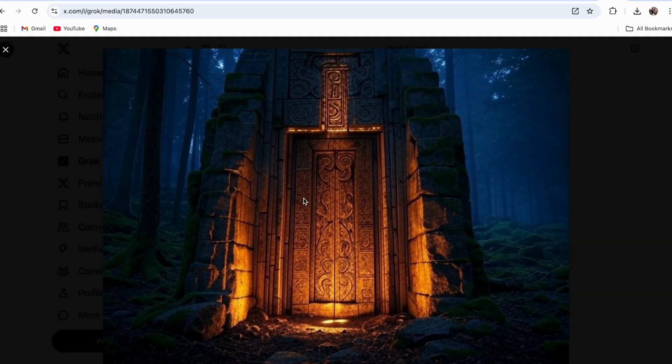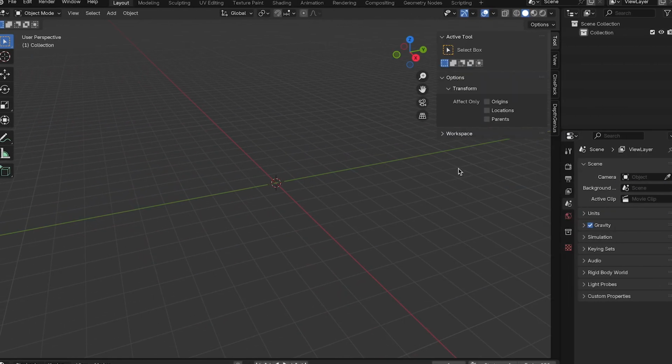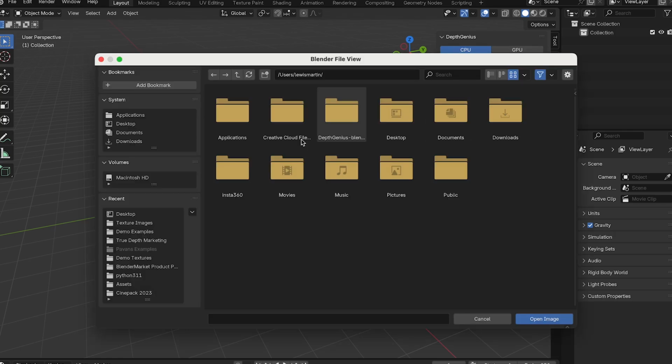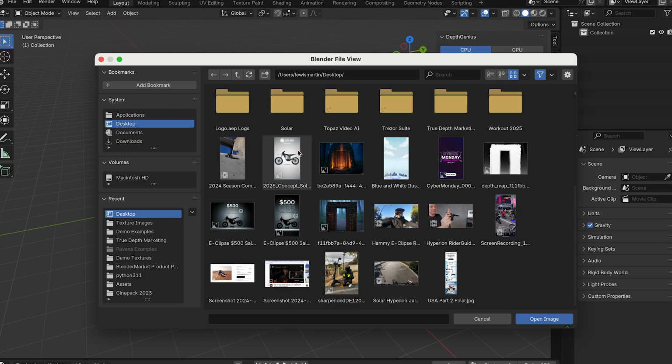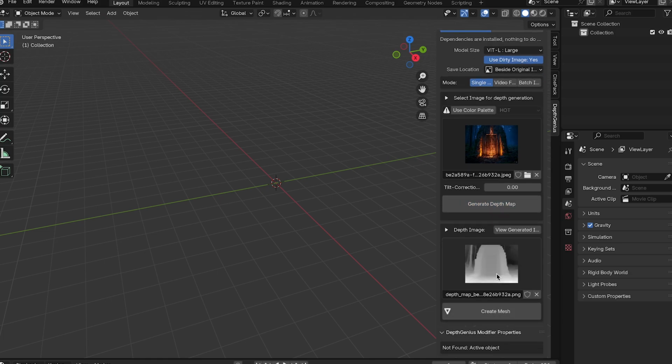Now, I like this one right here. This one's pretty cool. So let's save that to our desktop. And in Blender, we're going to hit N, go over to the add-on, make sure you're in the large model size, hit open, and find the image we want to use and hit generate depth map. Just wait a few seconds. And there we go. It has created the depth map.